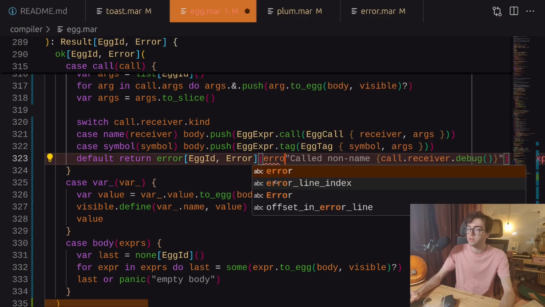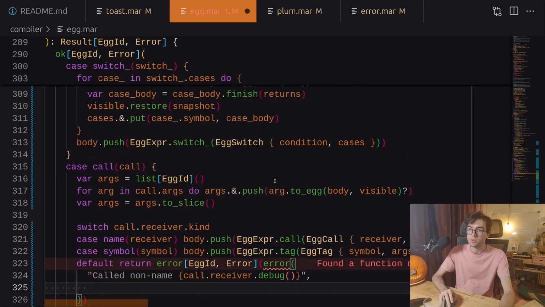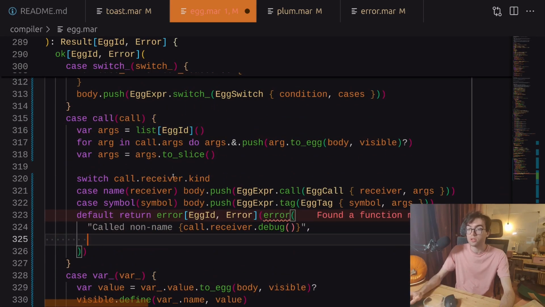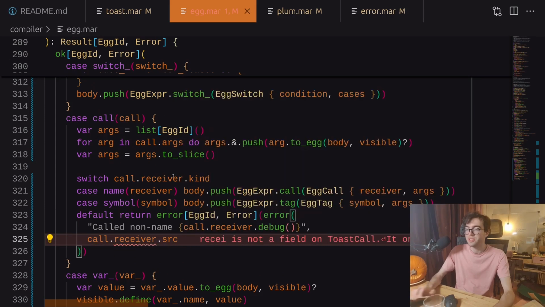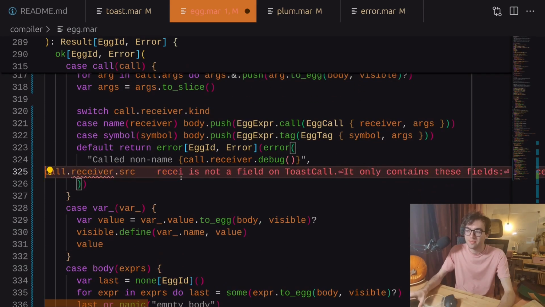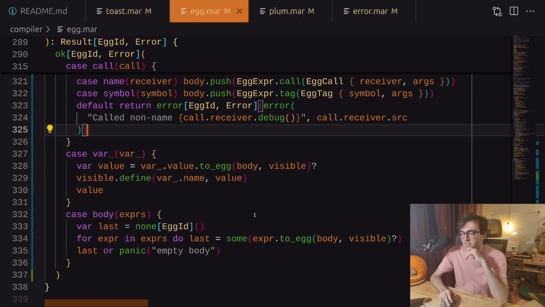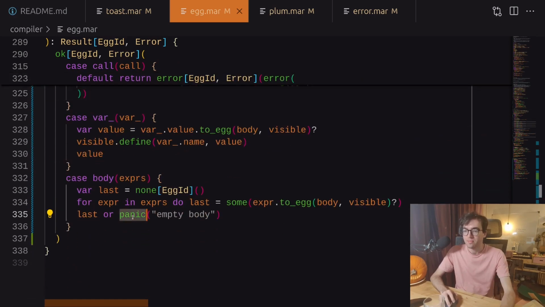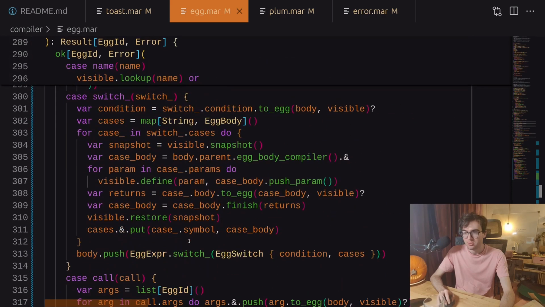Okay, and that needs an error. True. So we need to pass in a source, and that will just be call receiver.source. Amazing. Okay. Body cannot be empty.